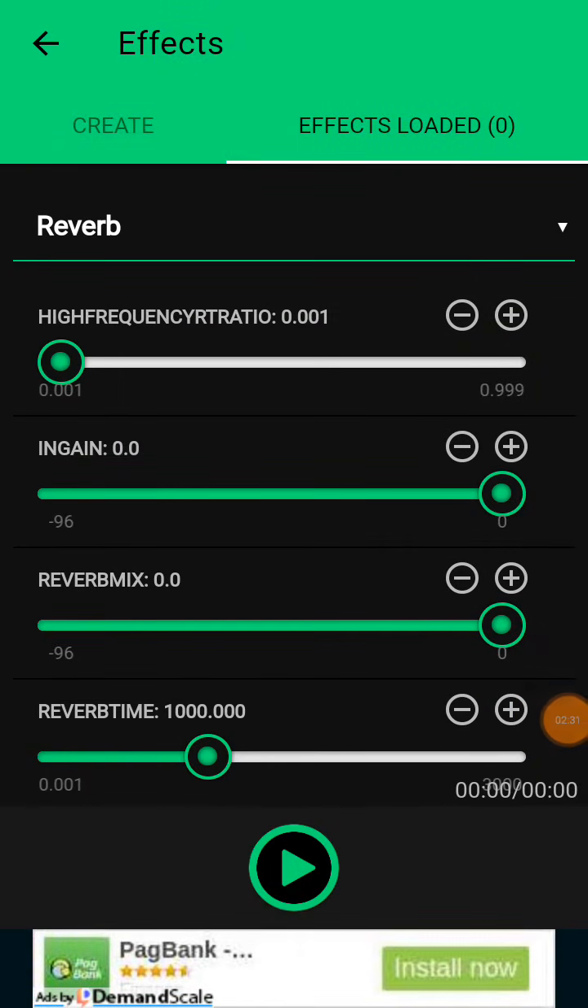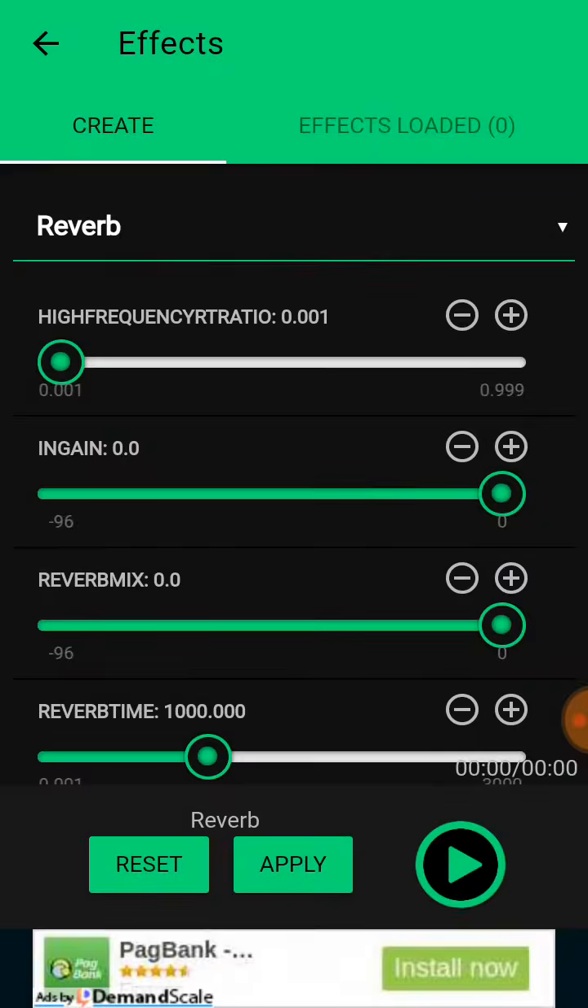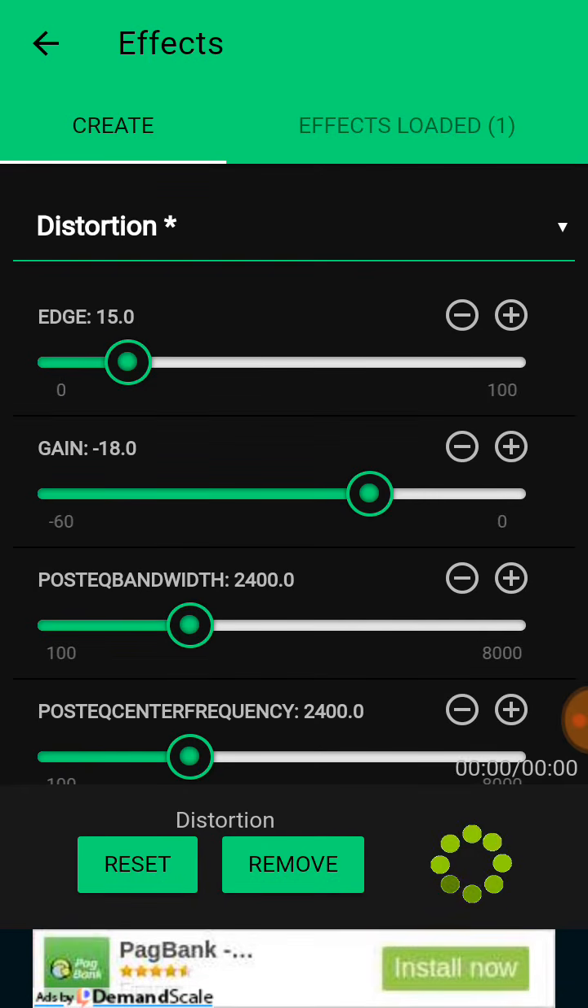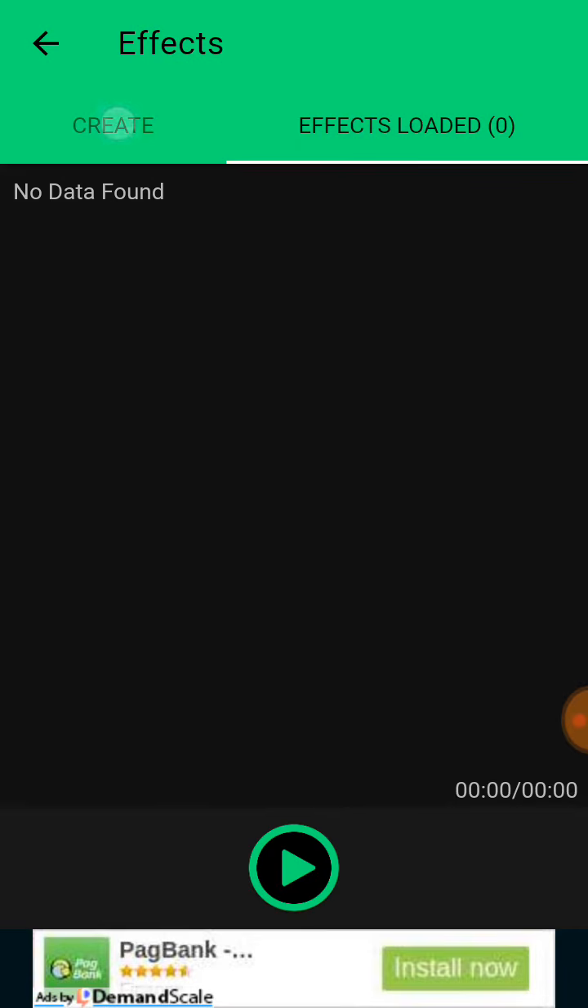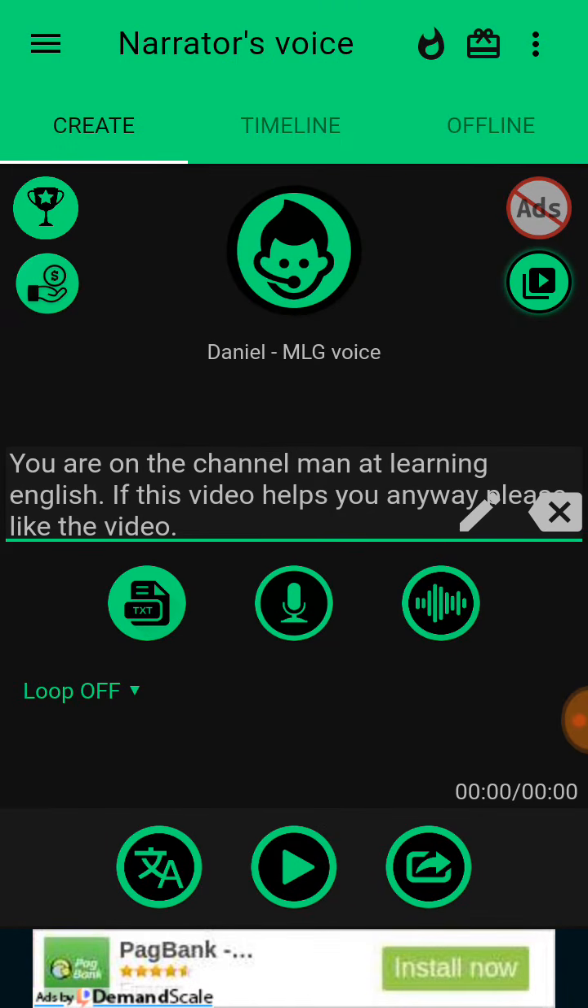The app shows ads, but if you want to remove them, you can do it. Let's test another effect: distortion. Okay, let's remove the effect. If you want to apply the effect, use the option apply, or reset if you want to reset. Let's go back.